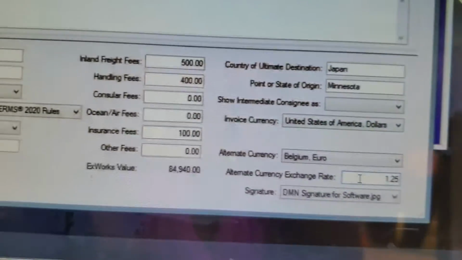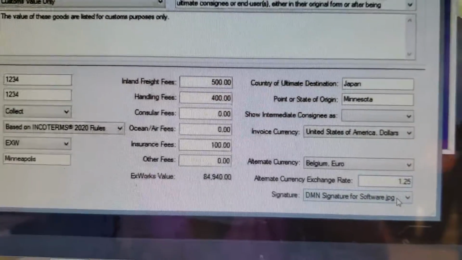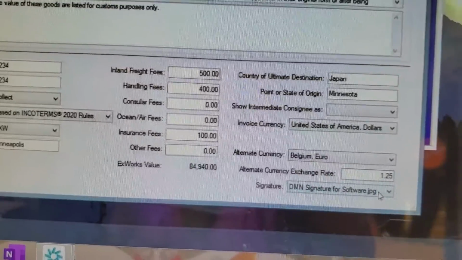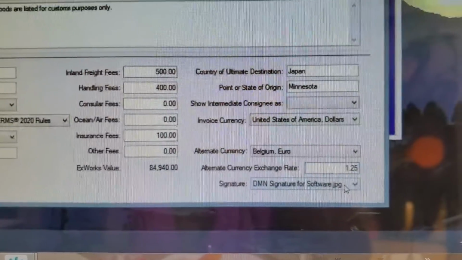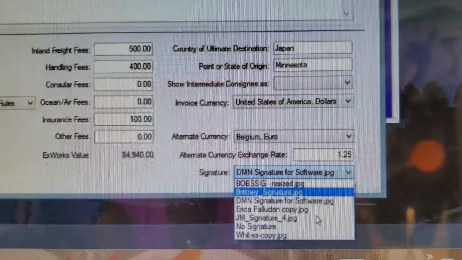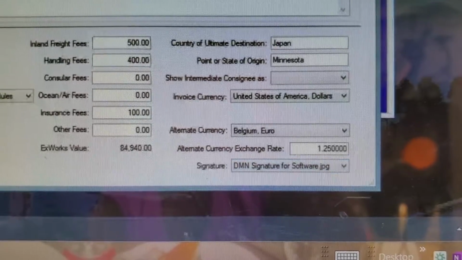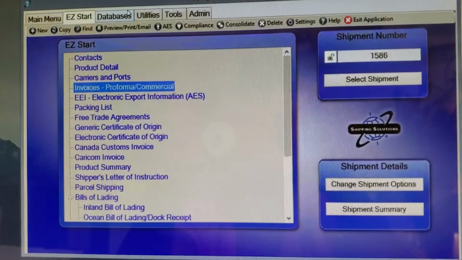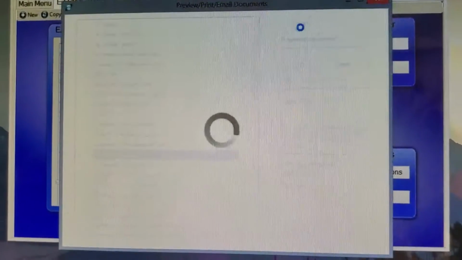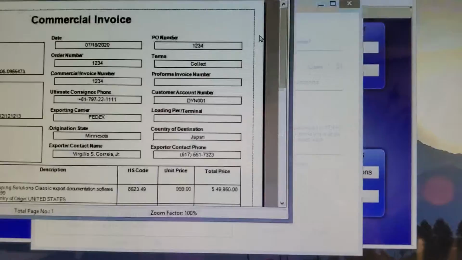And then finally, one thing that's pretty nice is you can upload little scanned images of your employee signatures and logos. So I could select which electronic signature I want to add. If you prefer to handwrite the signature, you can select no signature, and that'll leave that blank. But now we've gone through the information for the invoice, let's see what that document will look like. So you can go to the preview print email menu, select commercial invoice, and click preview. Just like Microsoft Word, you can always preview your documents and see what they'll look like before you print them out or email them.